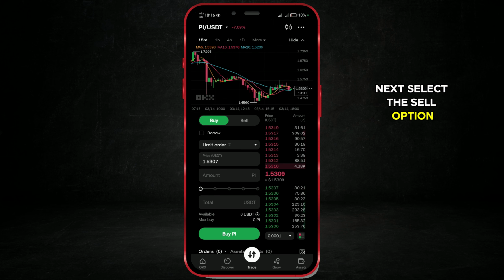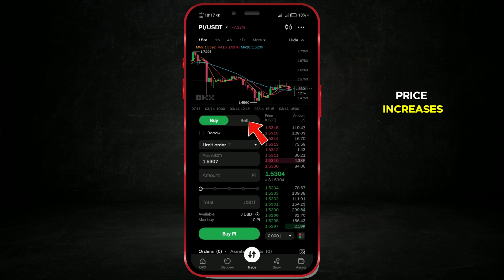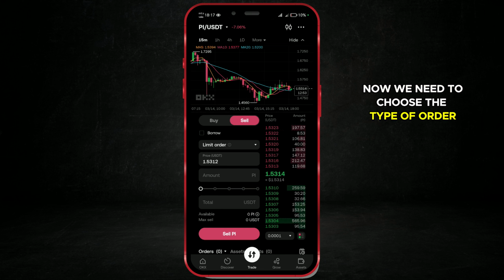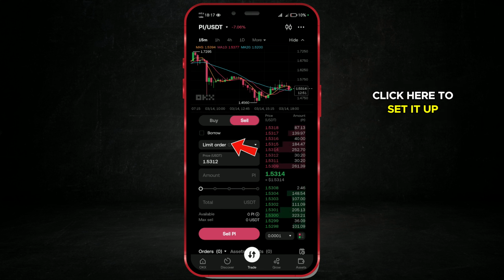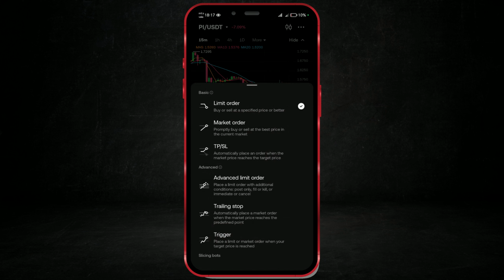Next, select the sell option since we want to sell Pi when the price increases. Now, we need to choose the type of order. Click here to set it up. In this case, we'll use a limit order, which allows us to sell our Pi at a specific price or better.